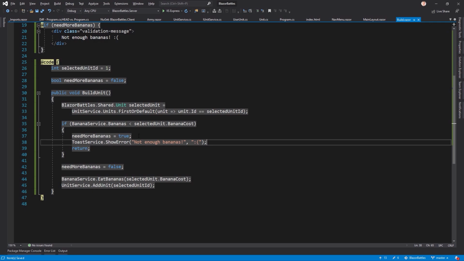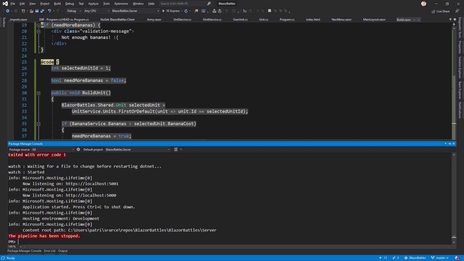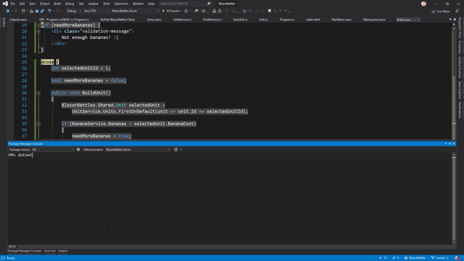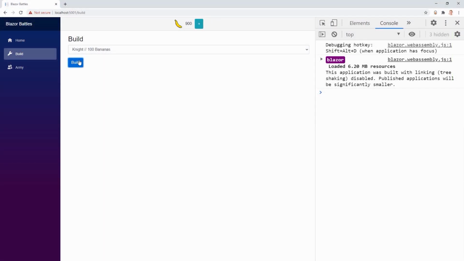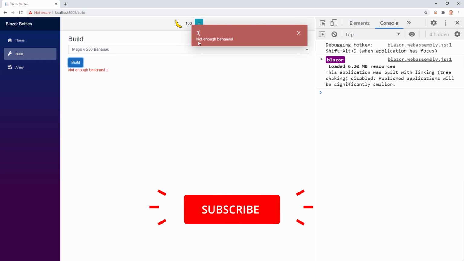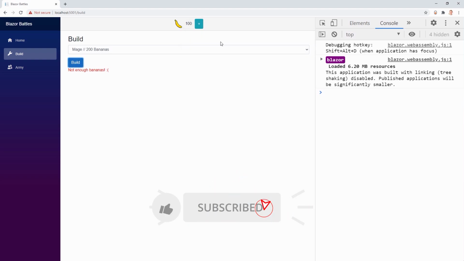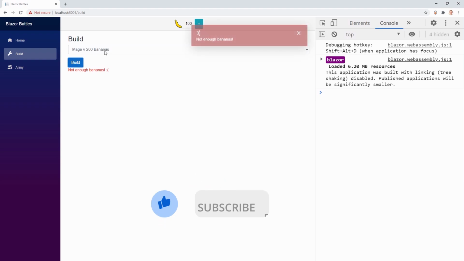So let's save this, and now it's time to test that again. But remember, we have to start our application first with dotnet watch run in the package manager console. And when the application has started, we can go to Chrome and try to build more units. Okay, we built a knight. And then let's try to add more mages. Not enough bananas. We've got 100, but we need 200. Perfect. We see the toaster. The same works for the archer.